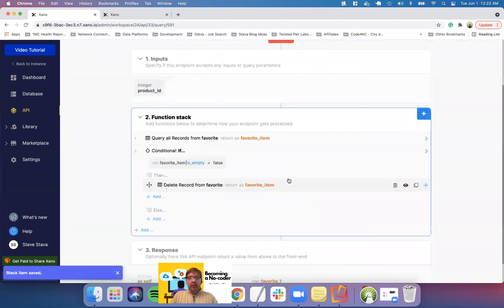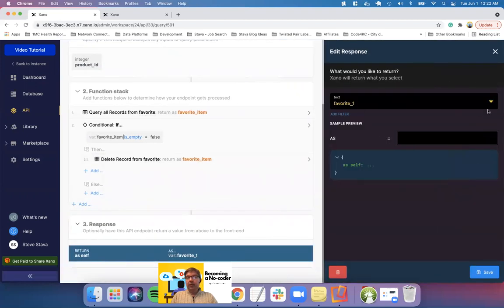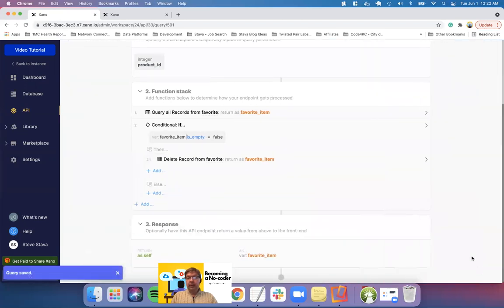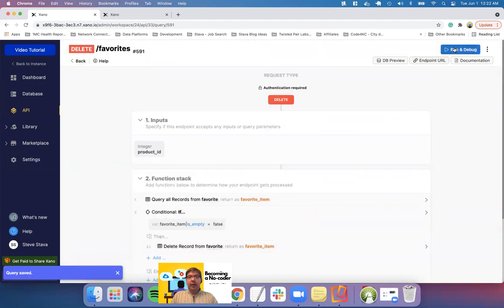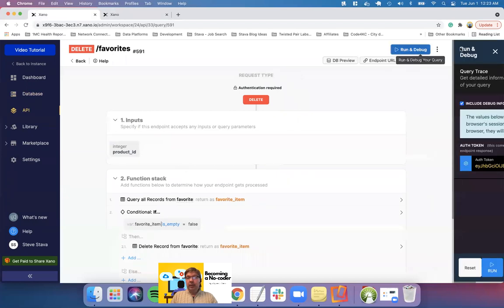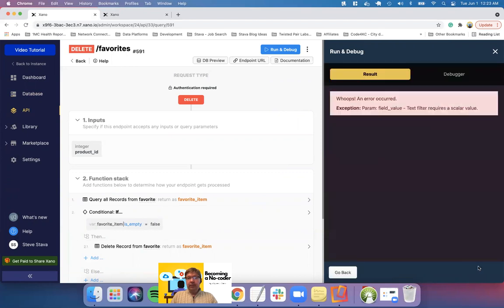And I like to keep both the query and the delete the same, because then I can come down here and use the same variable, and it just keeps things simple. I always get the same data structure back. Let's go ahead and look, make sure that we've got, okay, so I've got a 5. So what I want to do is run and debug with 5, and I blew it.